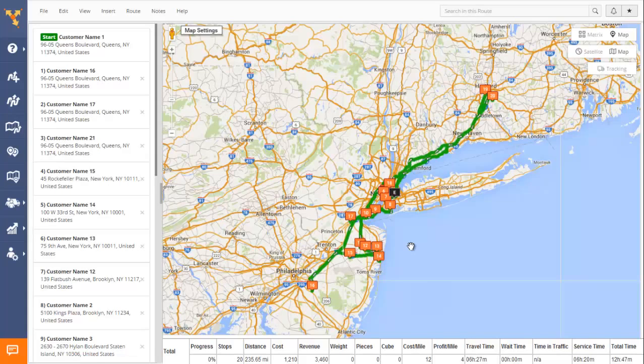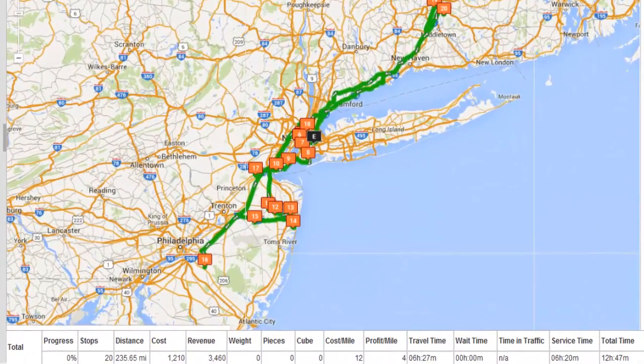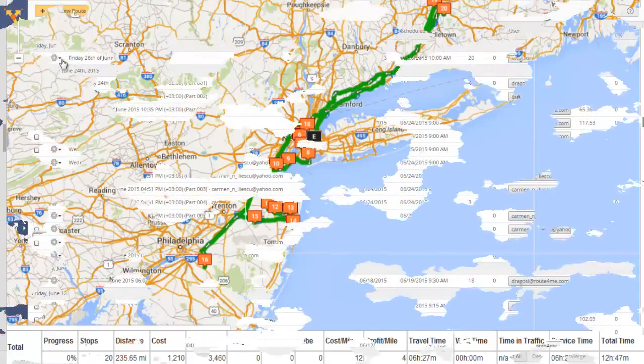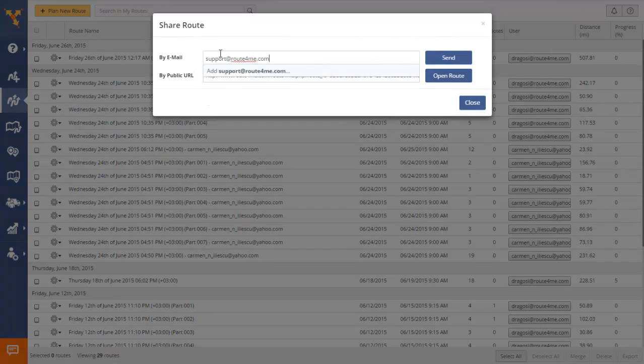Now you can see your planned route on the map, as well as important information such as total travel time and your driver's progress once they're on the road. Sharing your newly created route is really easy too. Just select your driver's email address, name or nickname, and hit assign.